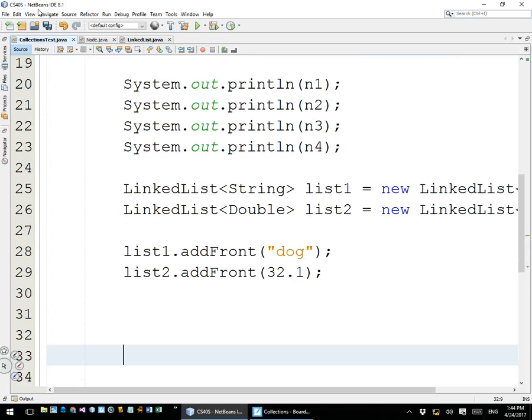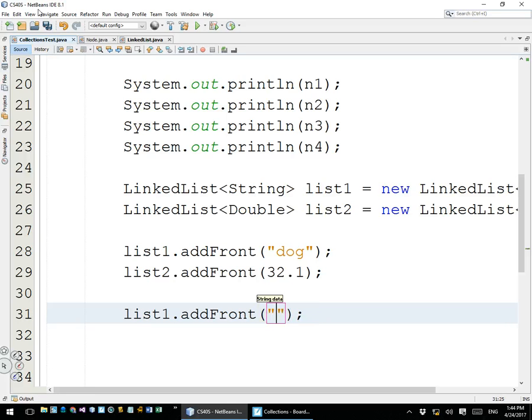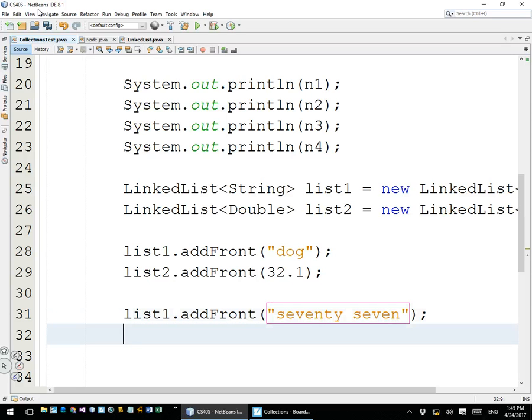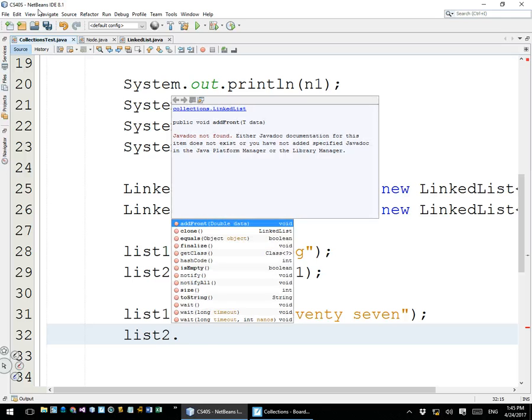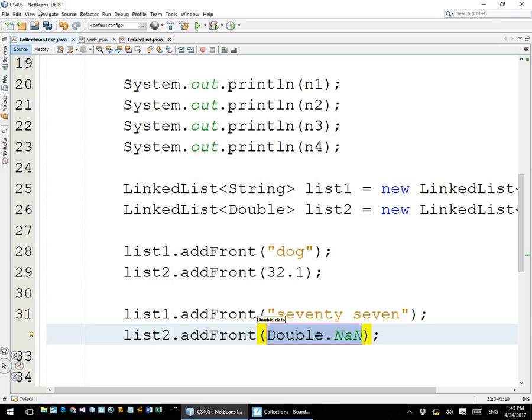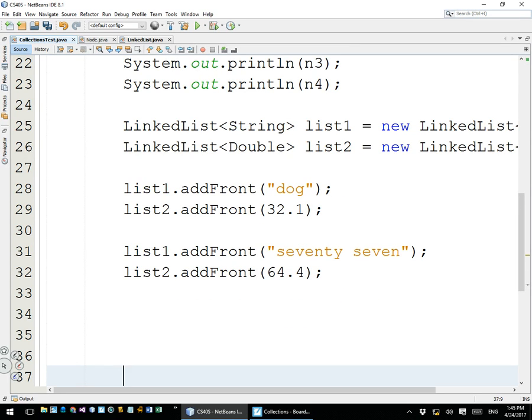And let's do it again. Let's do it twice. So then list1.addFront, another random string, please. Random word. 77, but spelled out. And for list 2, a random double. Random double, please. 64.4. Okay, there we go. Now, we could keep going, but that's enough for now.